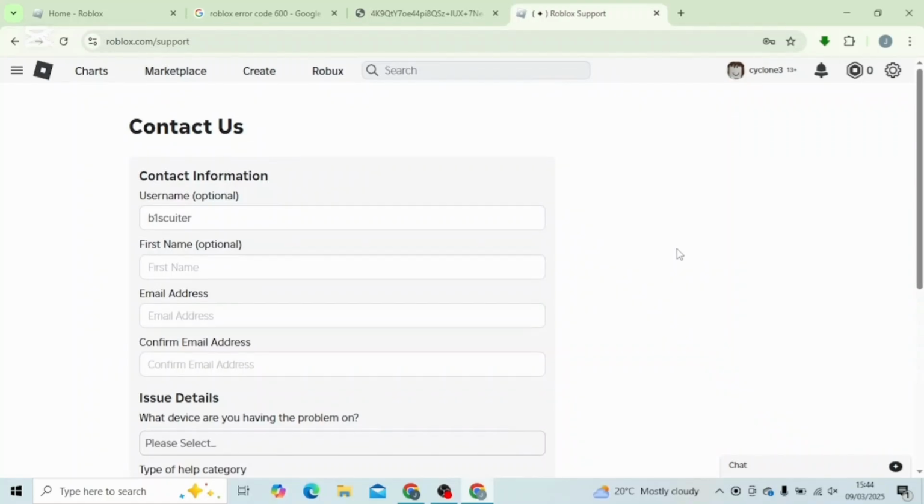So that is it for now. This is the method you can apply if you want to fix that error code on Roblox.